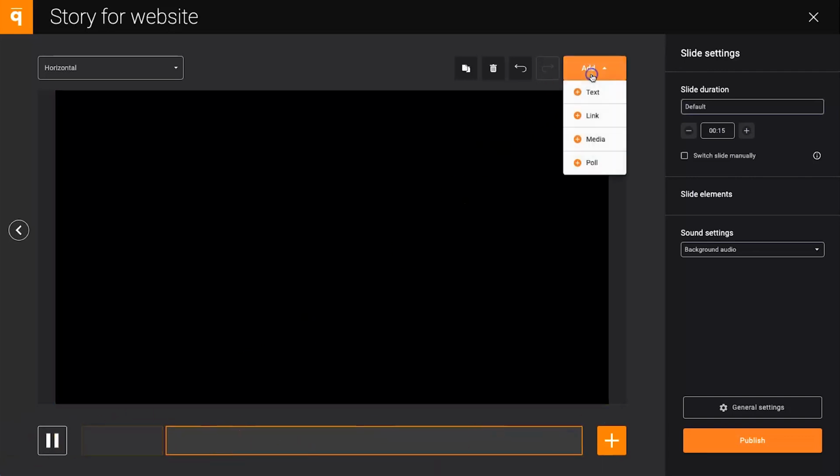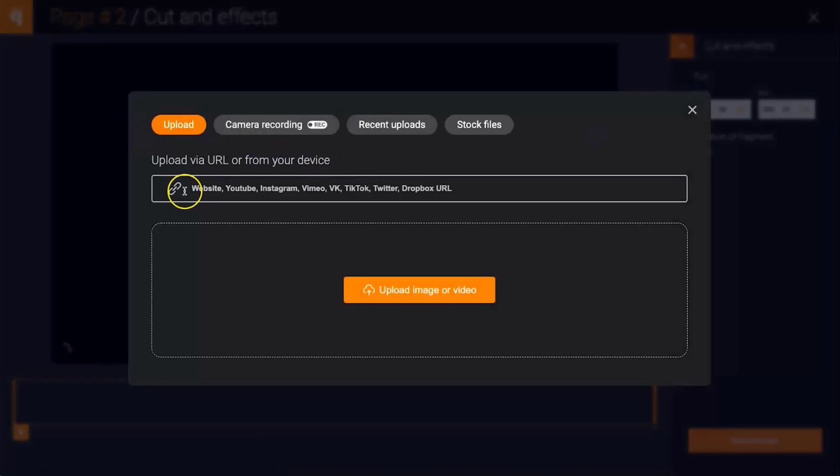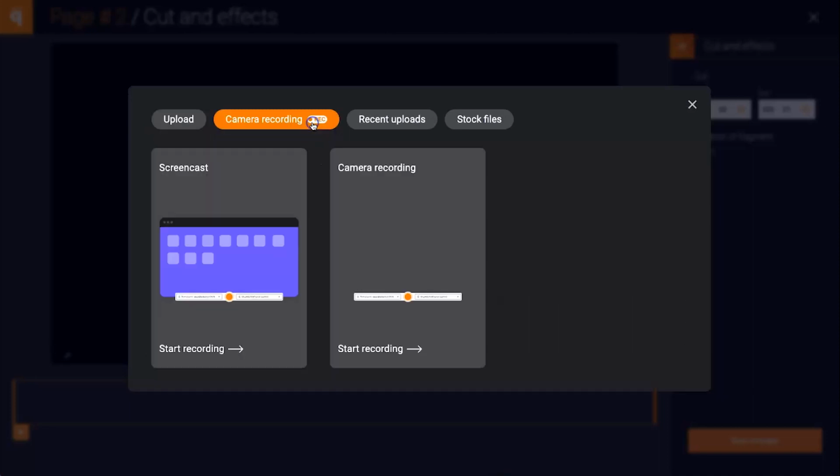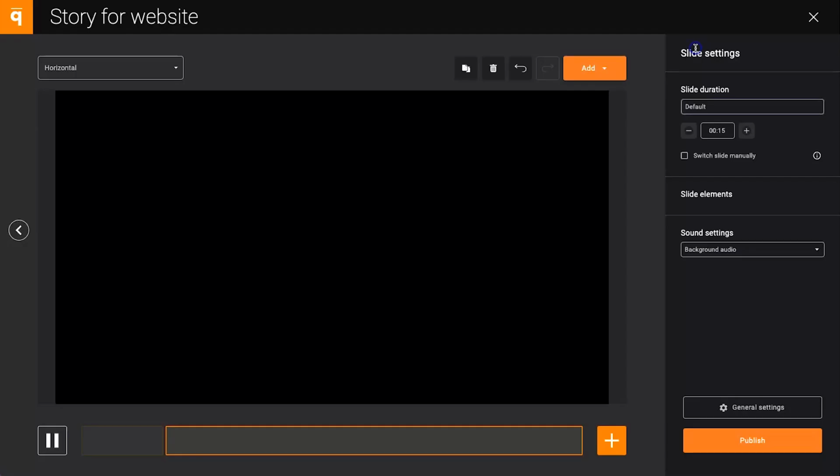But let's just say I wanted to do a screen recording. What I can actually do is come inside here, click on media, and it's saying here you can upload a video, which is also available from different websites like Instagram and YouTube and Vimeo, things like that. So it's pretty cool. We've got the screen recorder inside of here. I can't show you the screen recording right now as I'm already screen recording, but the option's there if you want it. Then we've got recent uploads and stock files as well. So there's plenty of options to start building out your timeline.